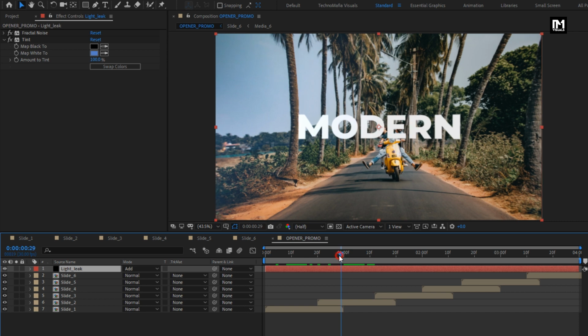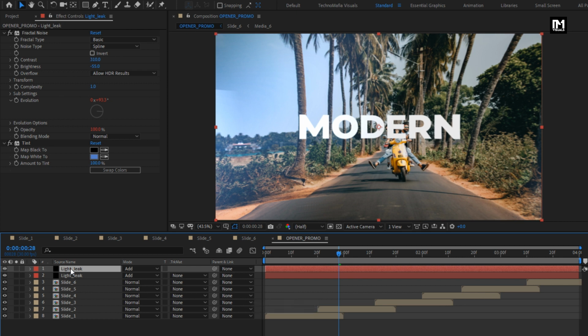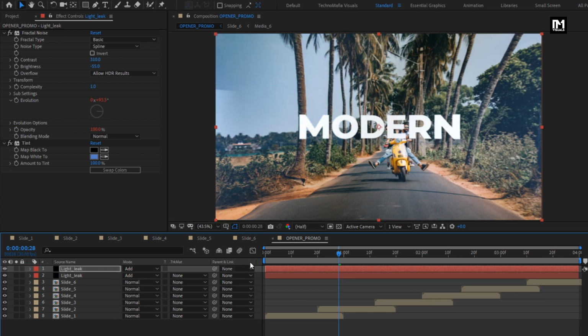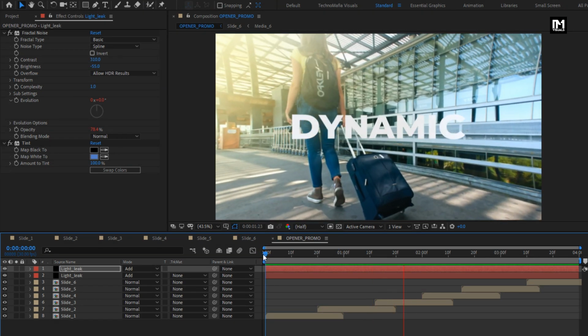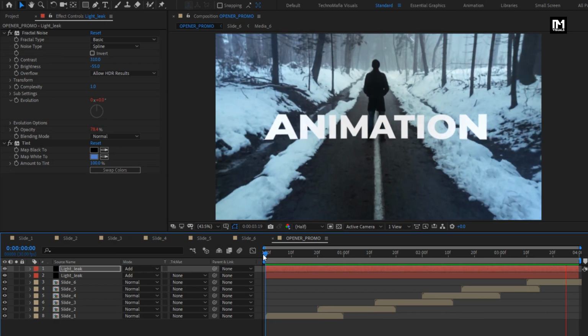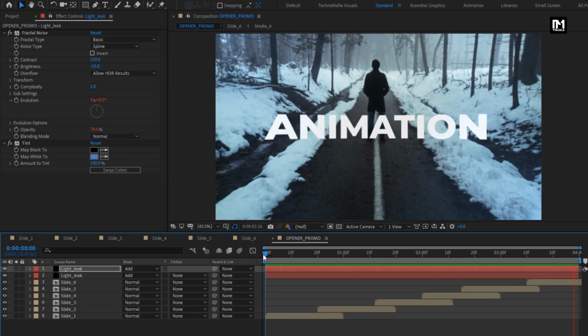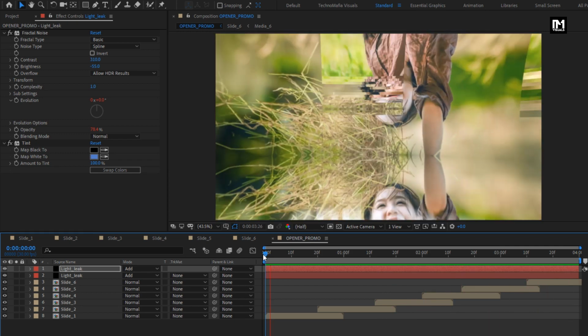Now let's create duplicate of this light leak composition. Press Ctrl+D to create duplicate. Press R to bring up rotation. Change rotation to 180 degrees. Now let's see the preview. Perfect. Here our opener animation is ready. Similarly, you can create and add multiple slides and create your opener animation.